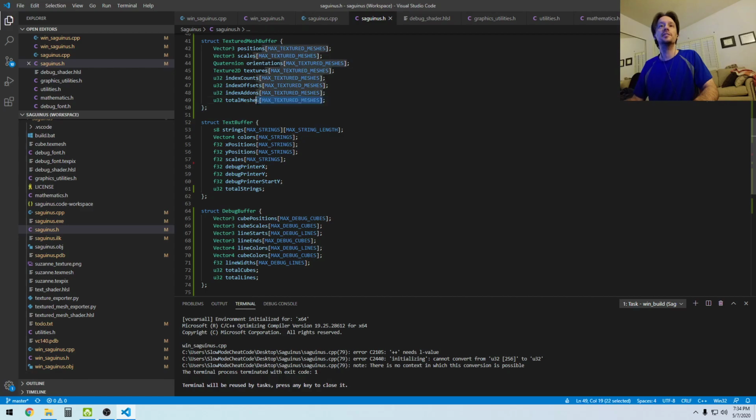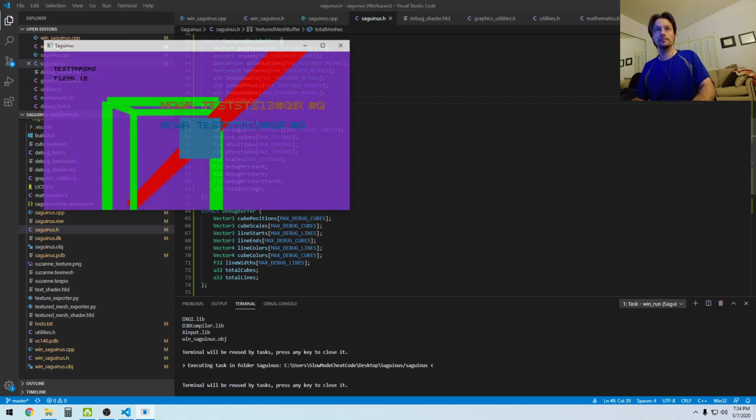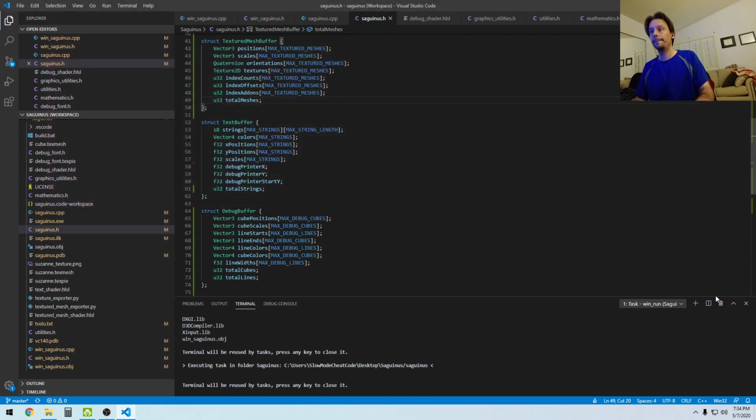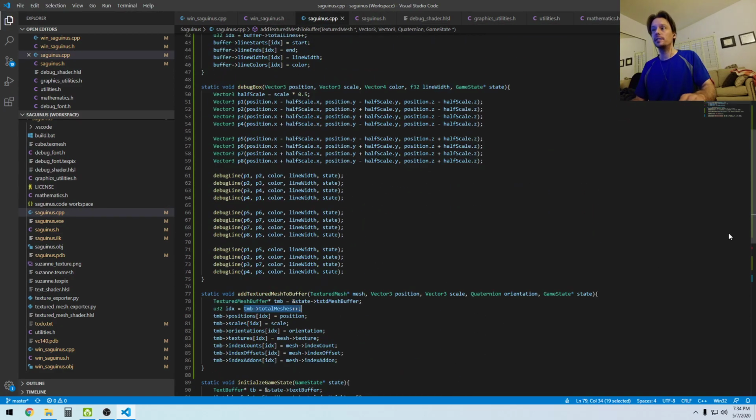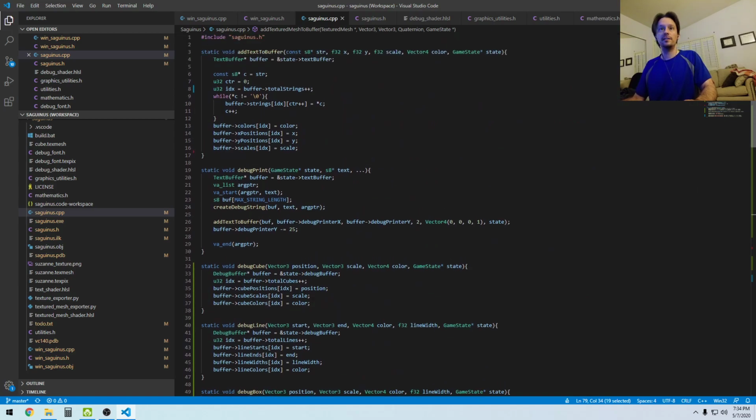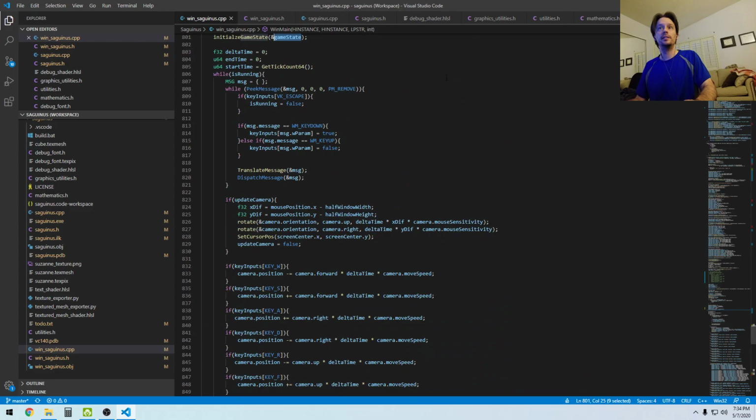Oh, I made total meshes an array like a dummy. Okay. So now I just need to make my function that renders my textured mesh buffer. That would be here.